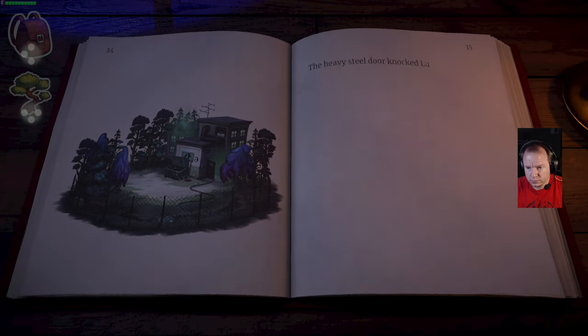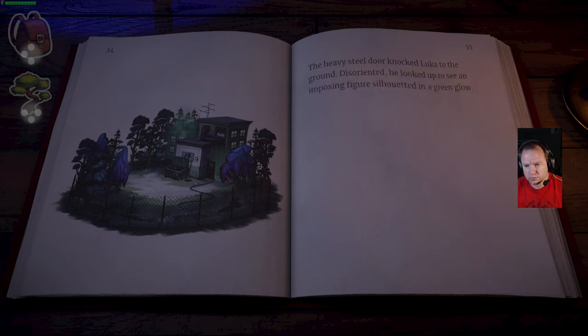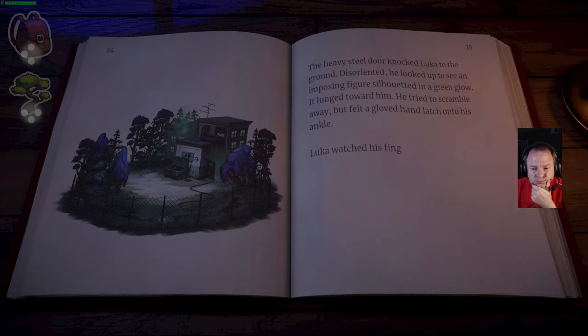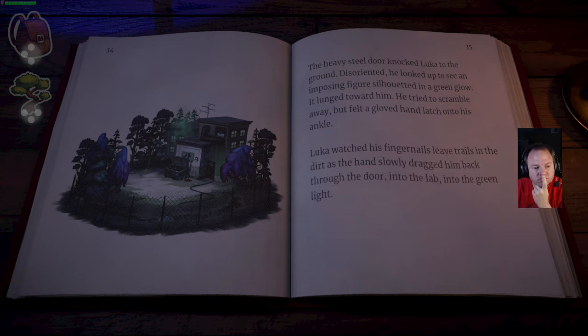The heavy steel door knocked Luca to the ground. Disoriented, he looked up to see an imposing figure silhouetted in a green glow. It lunged toward him. He tried to scramble away, but felt a gloved hand latch onto his ankle. Luca watched his fingernails leave trails in the dirt as the hand slowly dragged him back through the door, into the lab, into the green light.